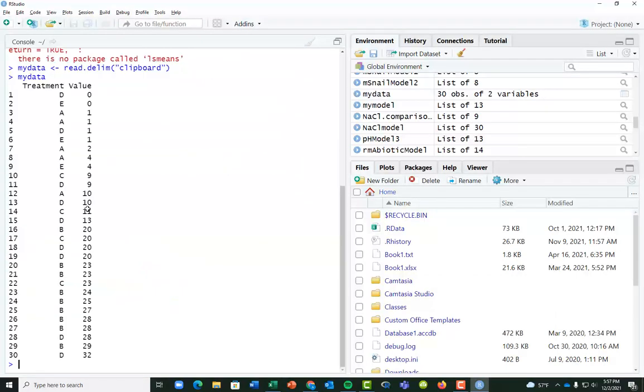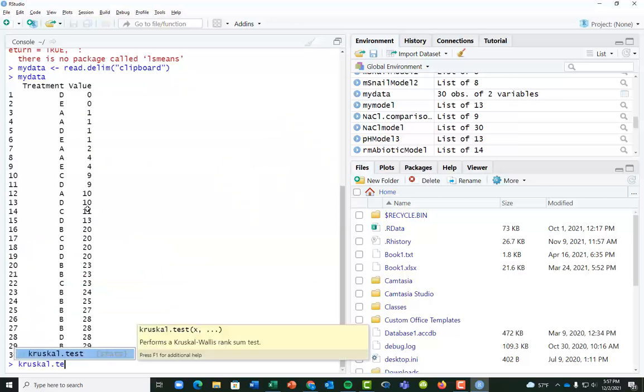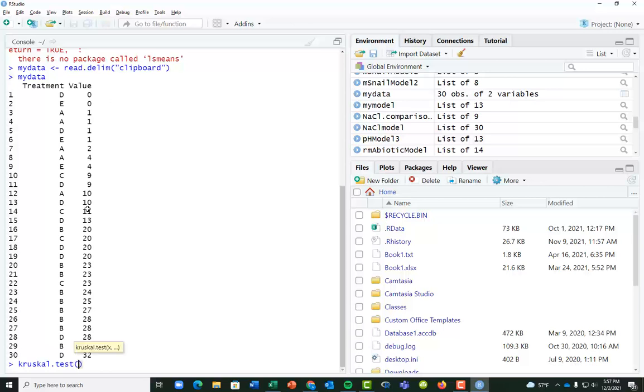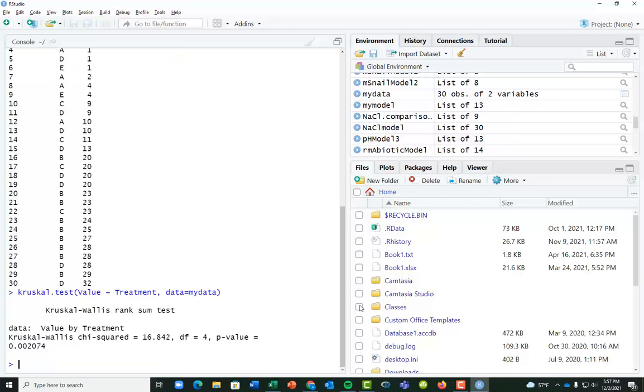So the data is now in R, and all we have to do is run a Kruskal-Wallis test like this. Kruskal.test, and we'll say value is predicted by treatment, and the data is equal to my data, or whatever you called it. Press enter, and the chi-squared value is going to be slightly different. I'm not exactly sure why, but the degrees of freedom is correct and the p-value is correct. And that's all you have to do.